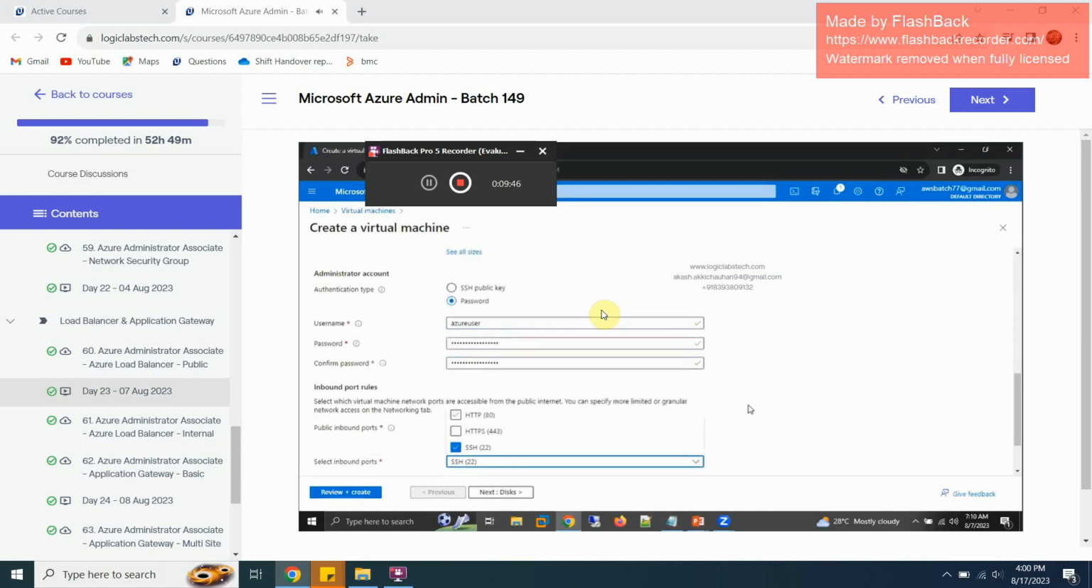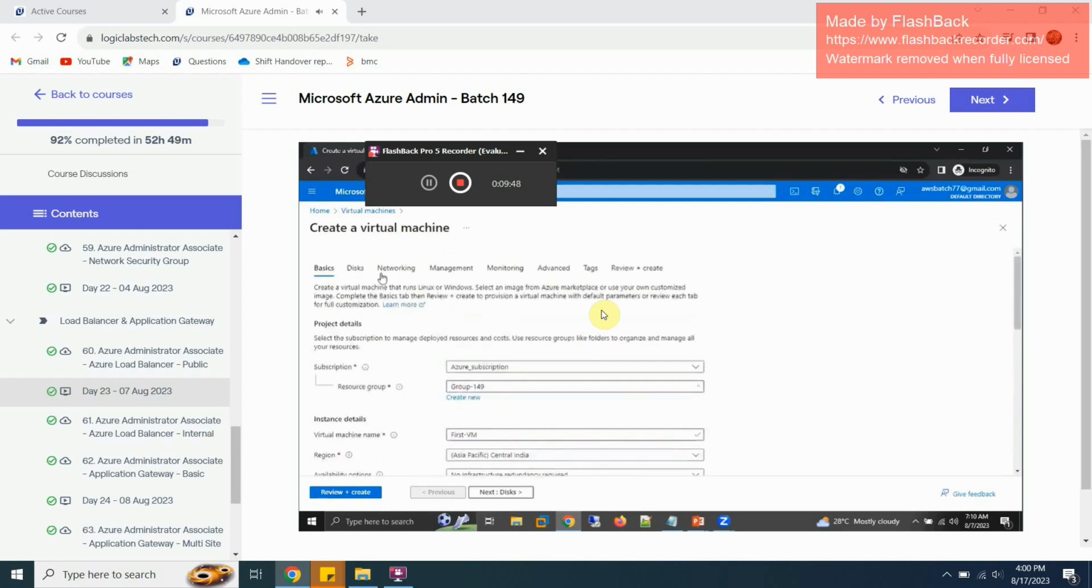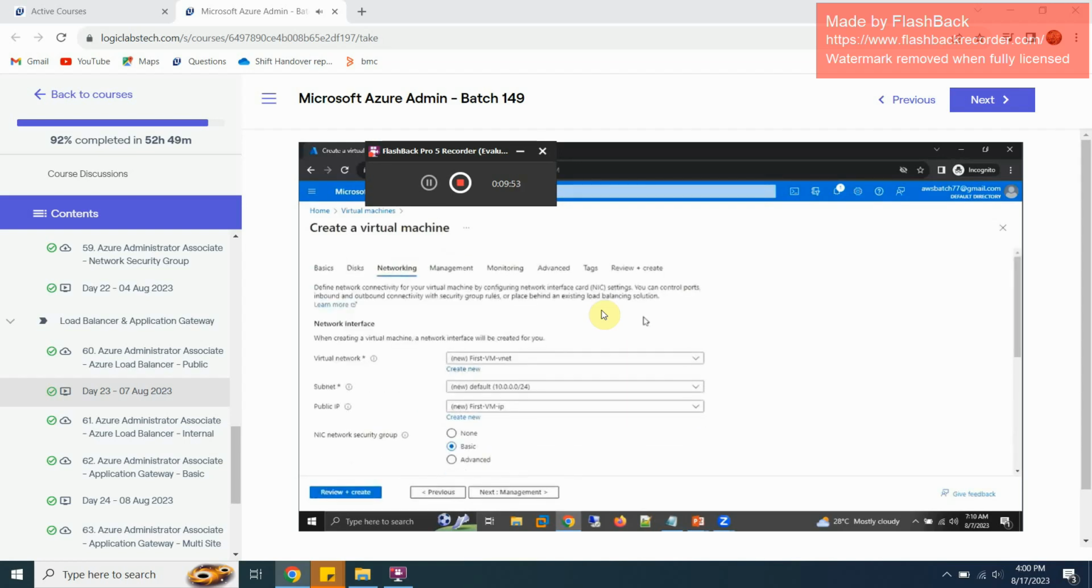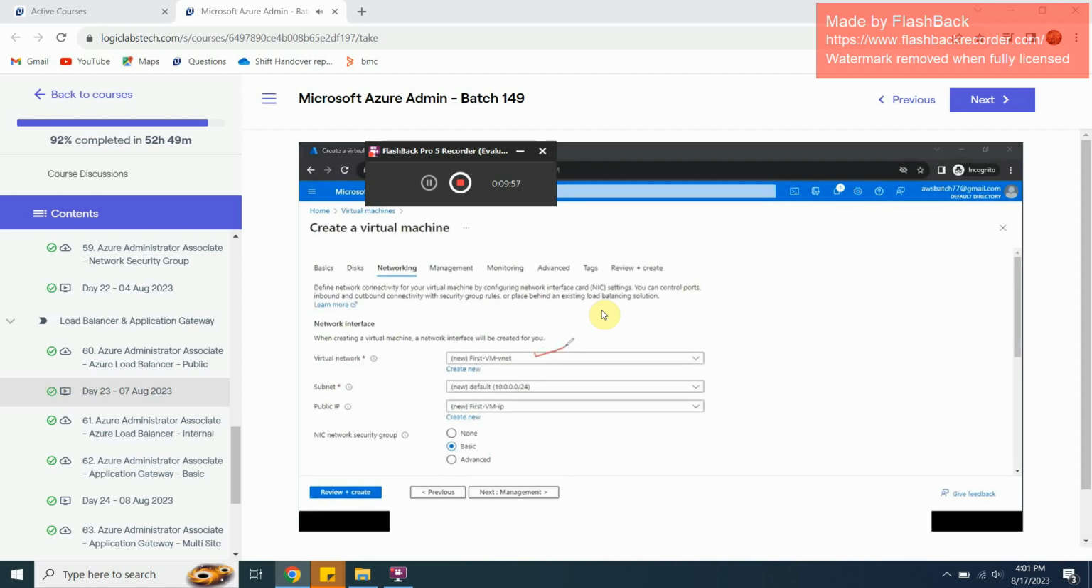Search and HTTP port available. You can see here, system is automatically creating our virtual network. Go to advanced tab.